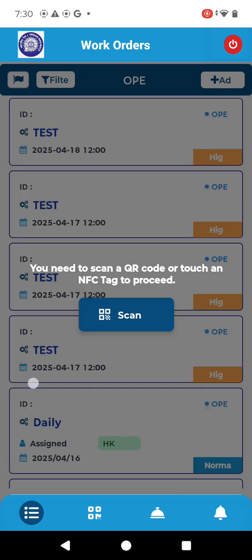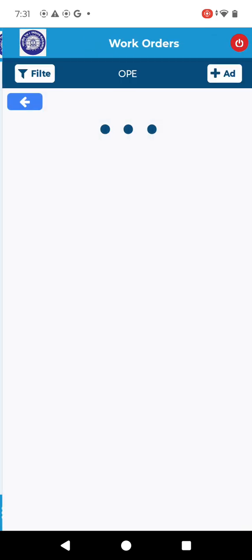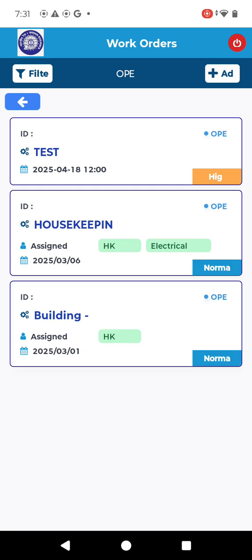And over here you can see these work orders are open, but they cannot be accessed by me because first I need to scan the QR code of the specific asset and then go to the work order. So I will use the middle button over here to scan QR code. Scan the QR code and this takes me to the open work orders for that specific asset.